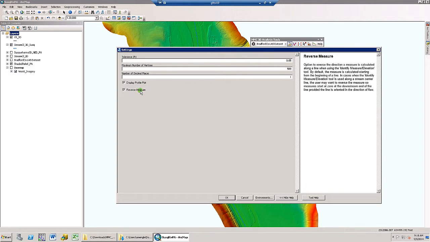There is an option to reverse the direction a measure is calculated along a line when using the Identify Measure Elevation and the Plot 3D Line tools. By default, the measure is calculated starting from the beginning of a line. An example of when you may want to check this option would be in cases when you are using the Identify Measure Elevation tool along a stream center line. It would be beneficial for the measures to start at 0 at the downstream end of the line. This is under the assumption that your line is digitized in the direction of flow.